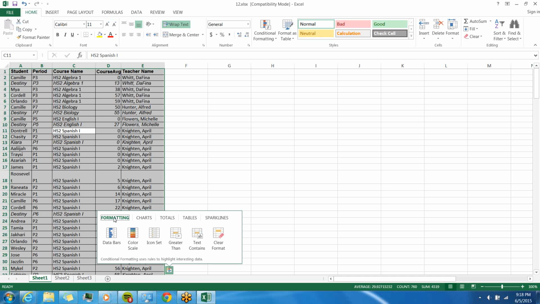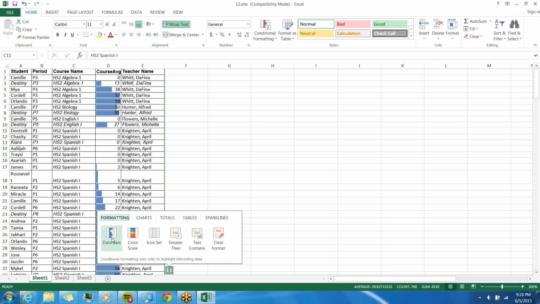So there's the formatting. Just now you can have data bars on the course average. It seems a little easier to read with data bars, or you can have a color scale, like 0 is red and whatever is higher than a certain number is green. We can adjust the colors, but that will be another training session. Also we can have icons, and these are some of the formatting we can apply to the data.